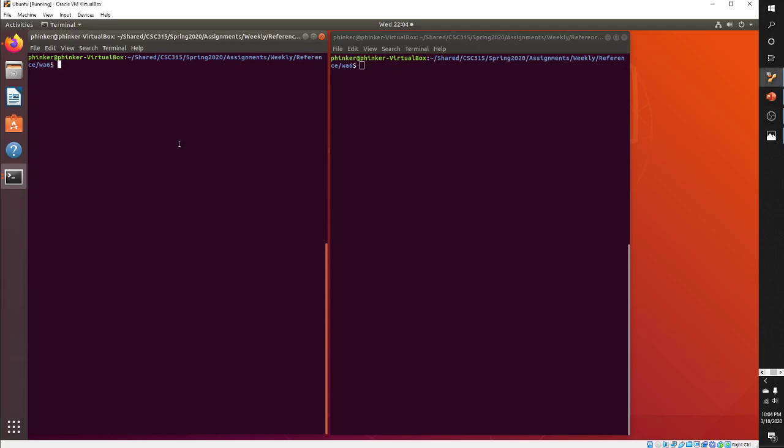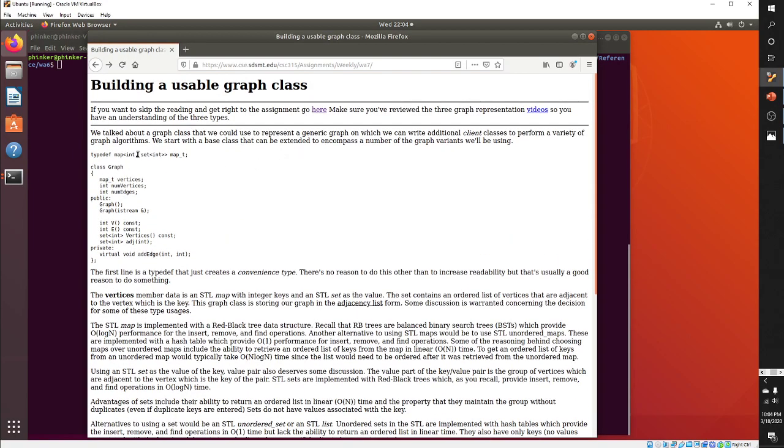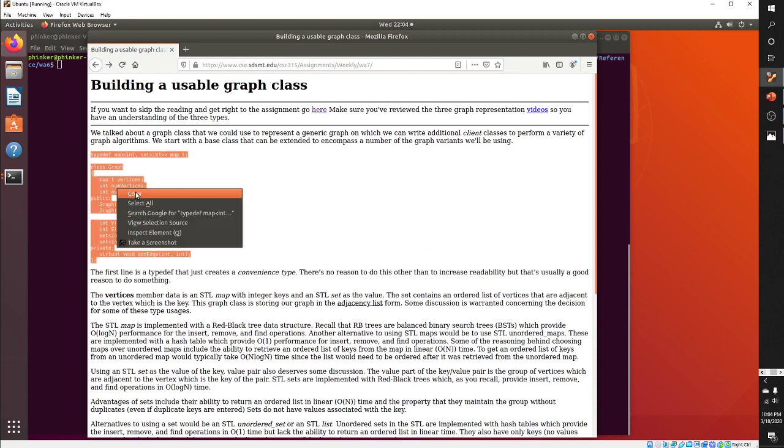Okay, third time's the charm. Let's work on WA6. So we're going to start with the interface that I included with the assignment.